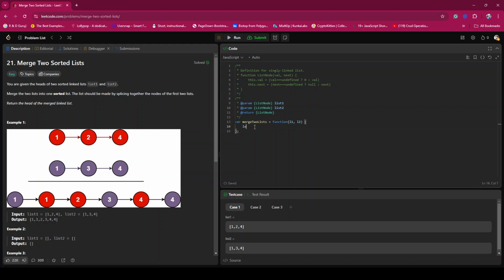Okay, so let's first create a dummy list. We have done a similar thing in our previous problem also. We have created a temporary or a dummy list, if you watched the video. We'll initialize it with -1, and also we will create a current that will point to that dummy list.